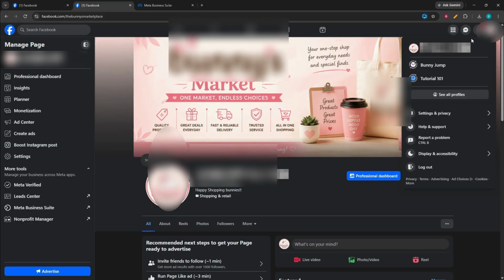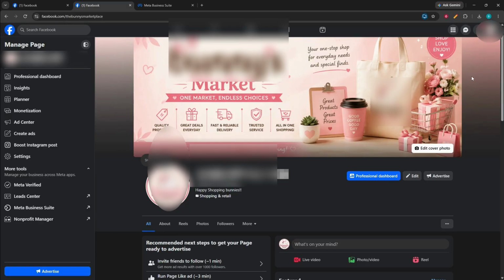This is important because messaging settings for a business page are managed from the page experience and its connected business tools. Once you are on your business page, go to the left navigation menu and click Meta Business Suite. This will open the main dashboard where you can manage communication tools, content, and page activity in one place.